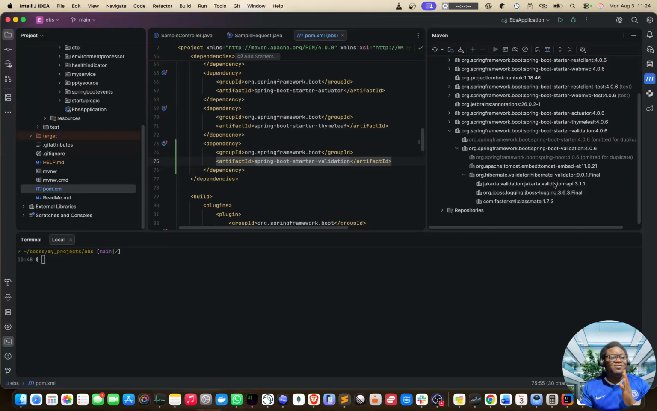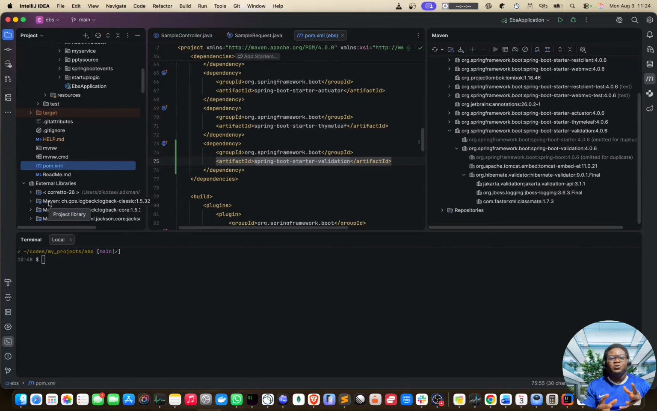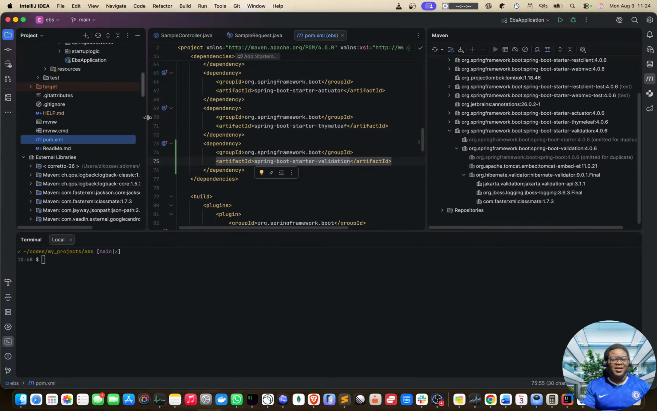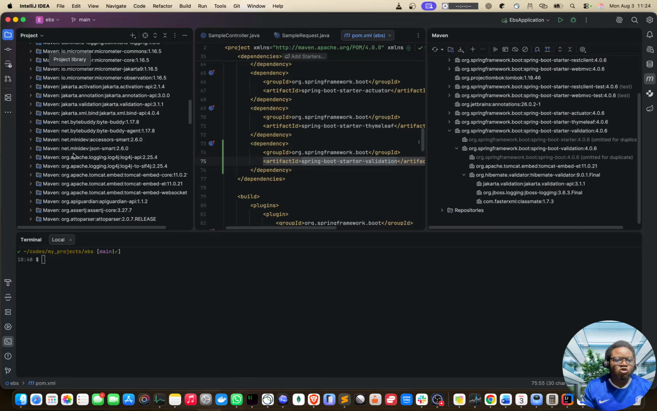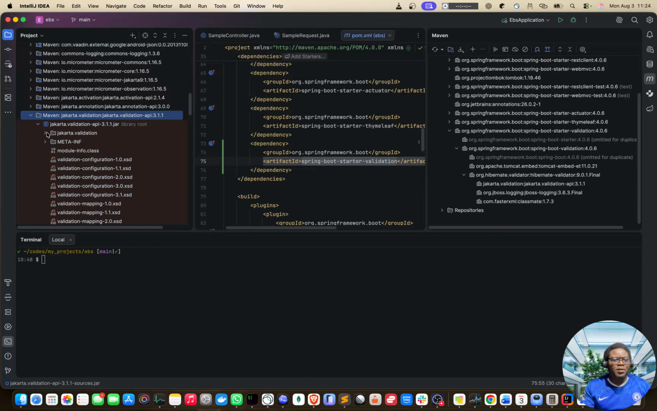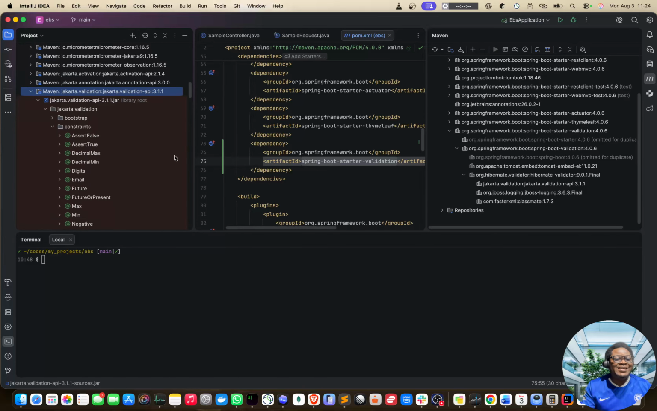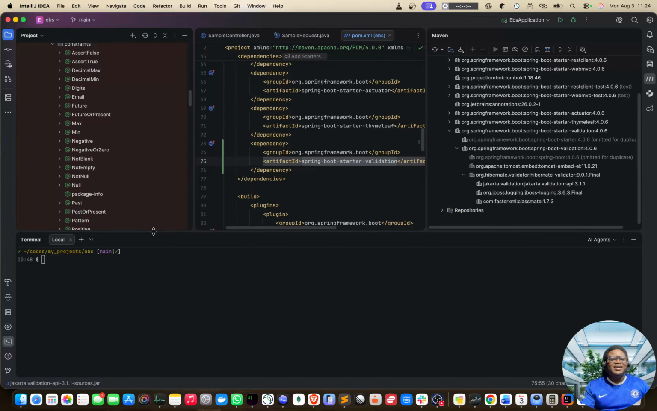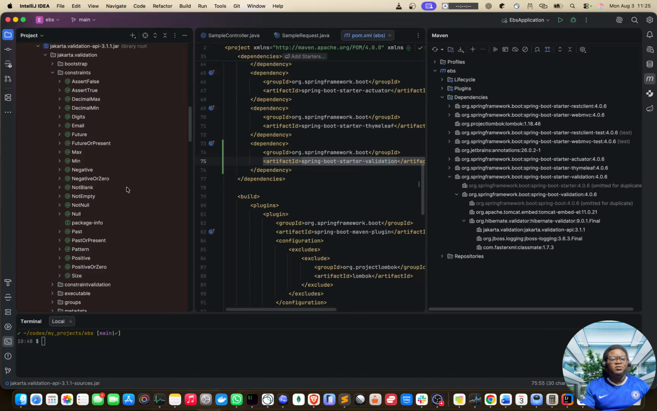To explore this Jakarta Validation API, come to the left, then go to external libraries. This is where all the jar files are, when you bring in dependencies, they're all jars. Virtually all the jar files are found in here. So go to external libraries and scroll down. I'm looking for Jakarta Validation API. And here we have the Jakarta Validation API. When you open it up, let's go into the Jakarta Validation and then to the constraints. In the constraints, these are the available annotations for you to use.